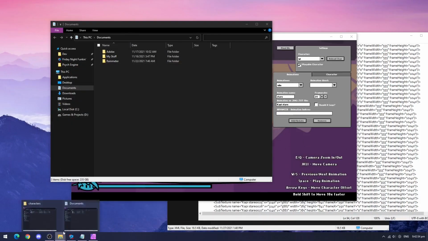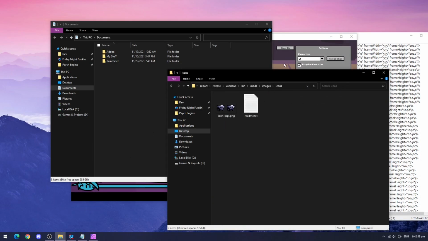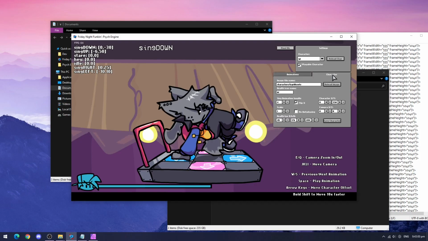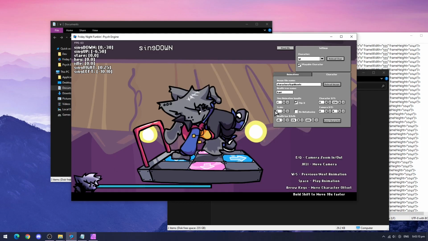And as you can see, the file is right here. So what you want to do now is go into the character tab and change the icon to whatever this is, to whatever is after icon there. And as you can see, it's right there.